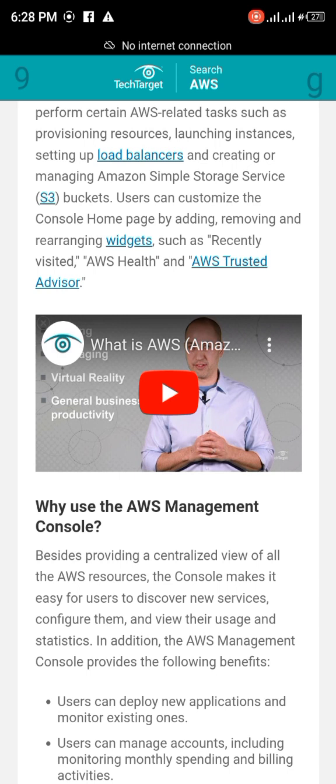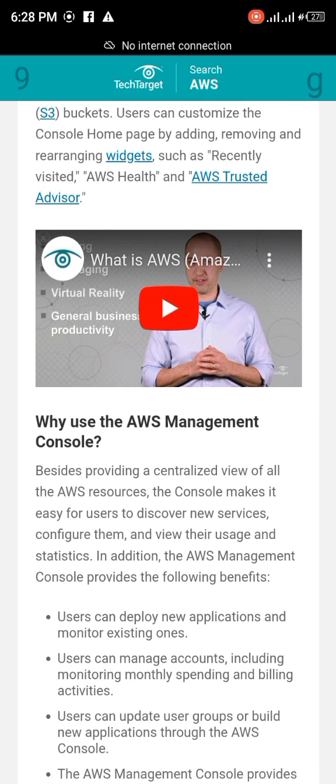Why use the AWS Management Console? Besides providing a centralized view of all the AWS resources, the console makes it easy for users to discover new services, configure them, and view their usage and statistics. In addition, the AWS Management Console provides the following benefits.